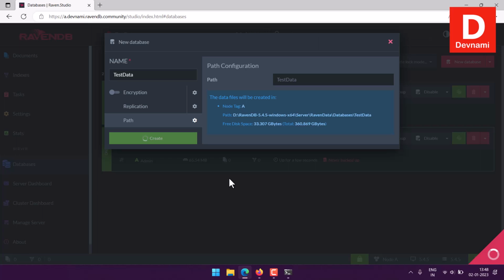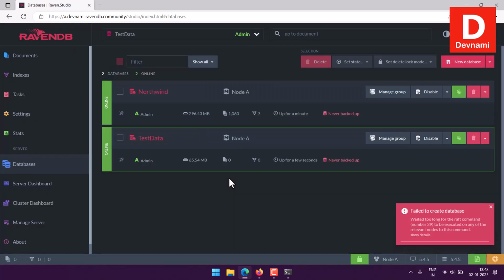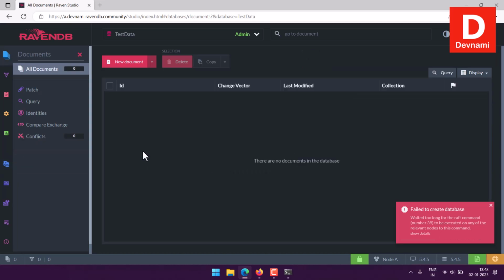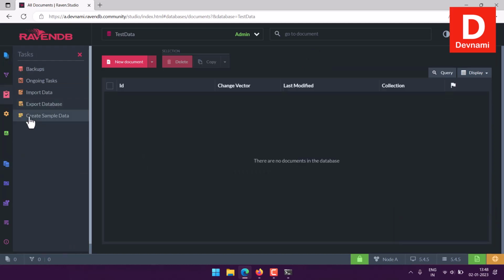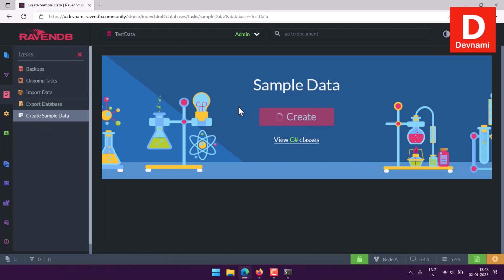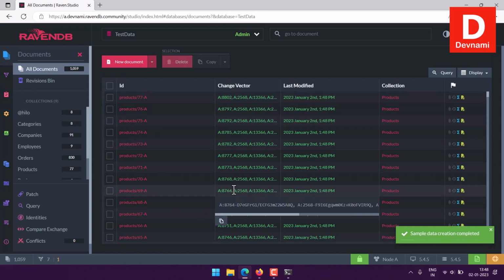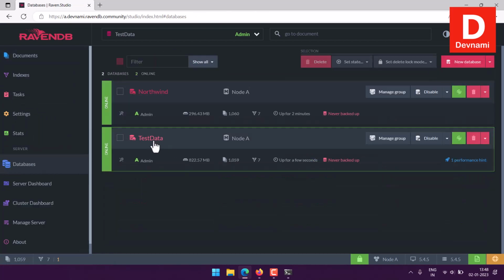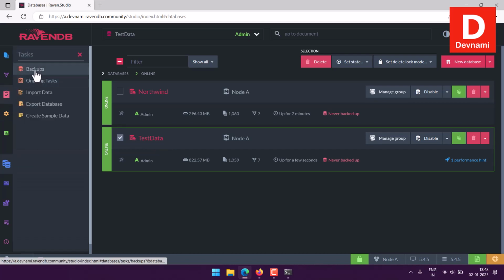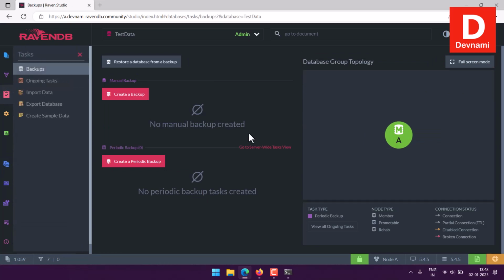Now related to that database, we can also add some sample data inside using tasks. So here we can create sample data, right? And once we have that test data, we can say that we have a ready-to-use database. So we have this test data, and related to that, if I want to change a few backup tasks, I will go to tasks and then choose backup, right?